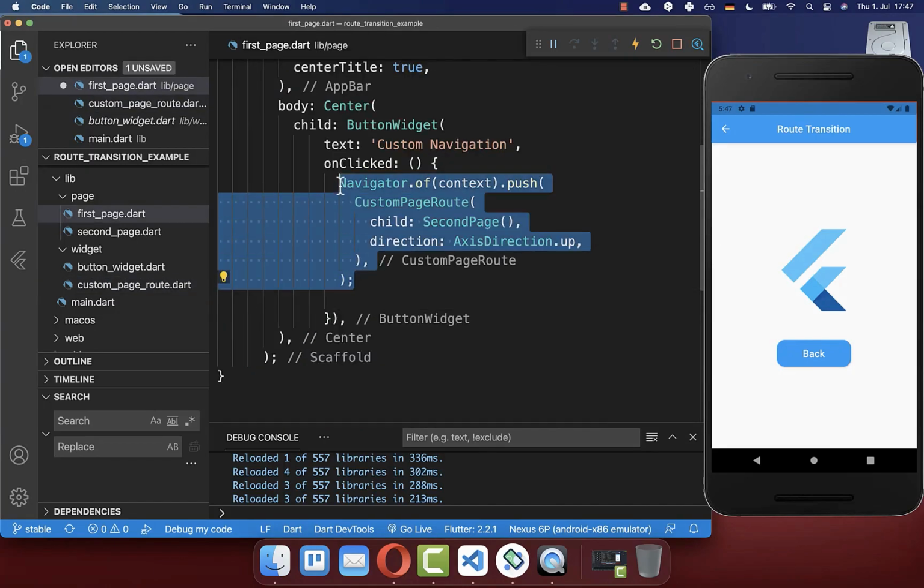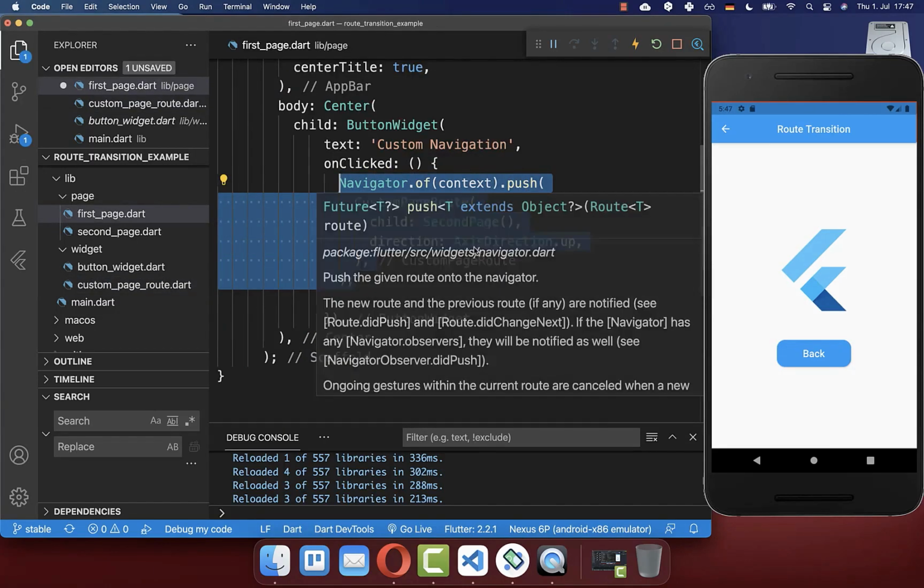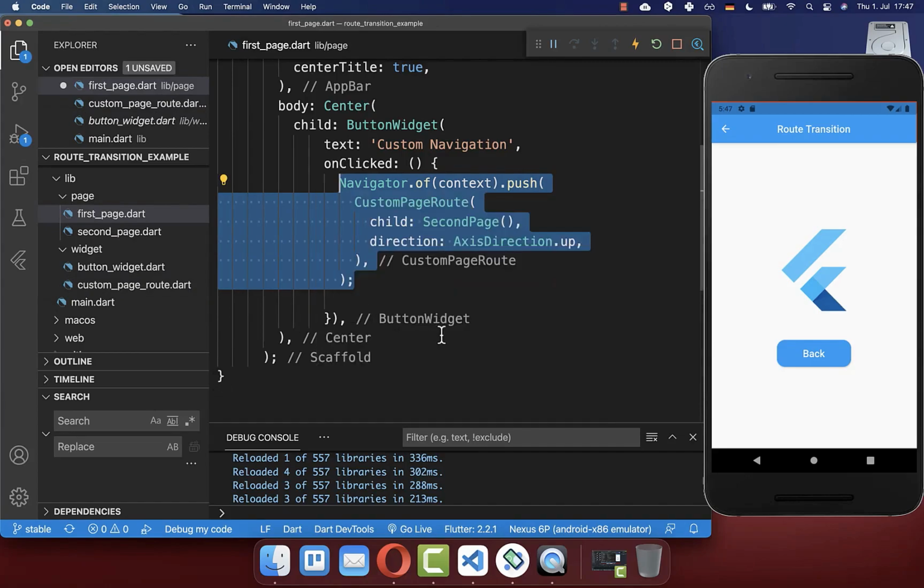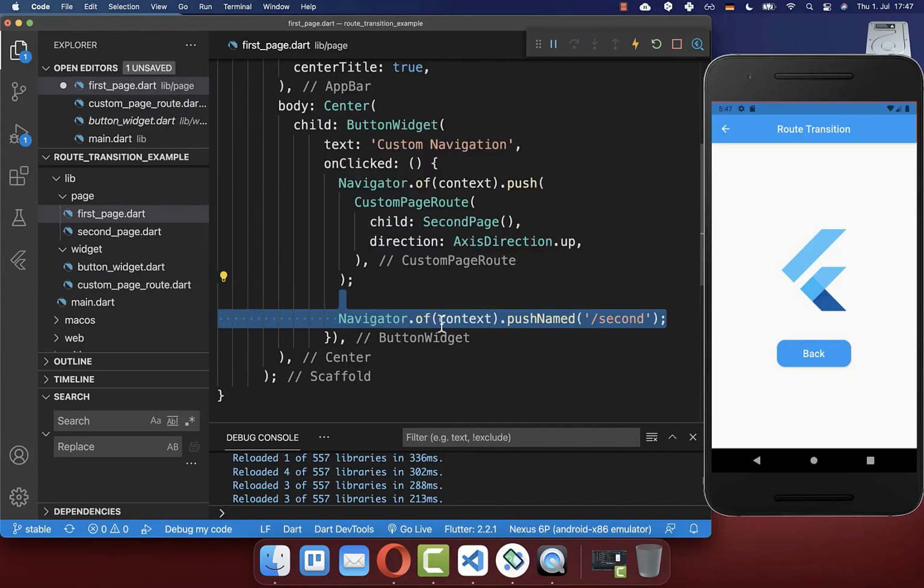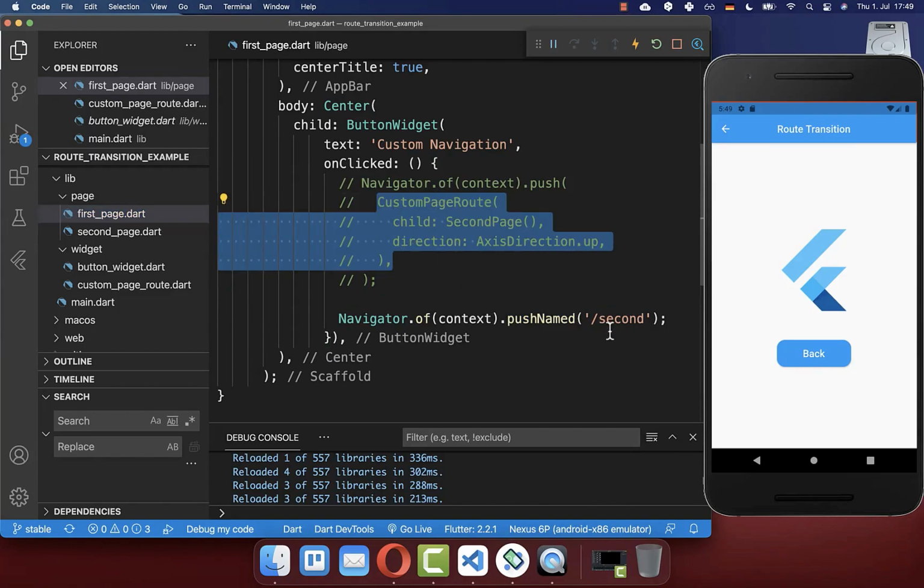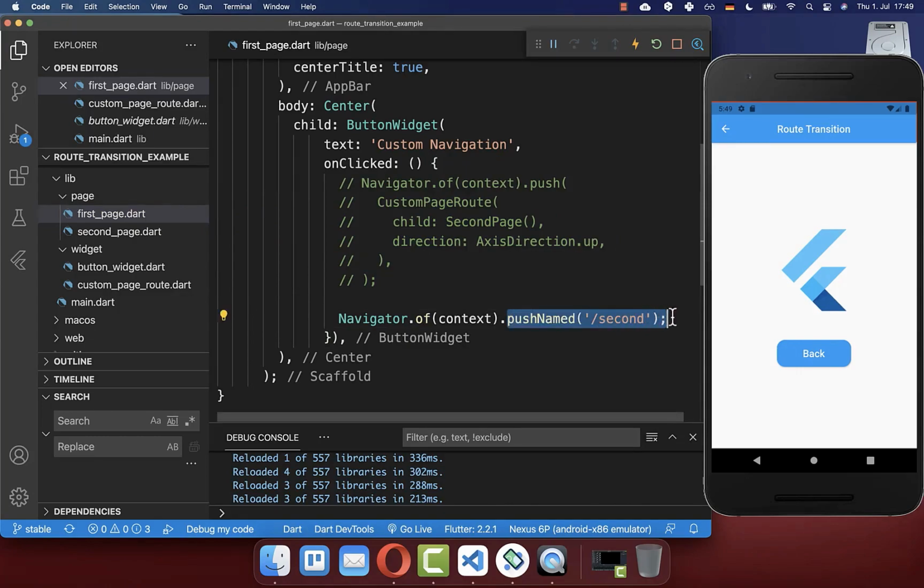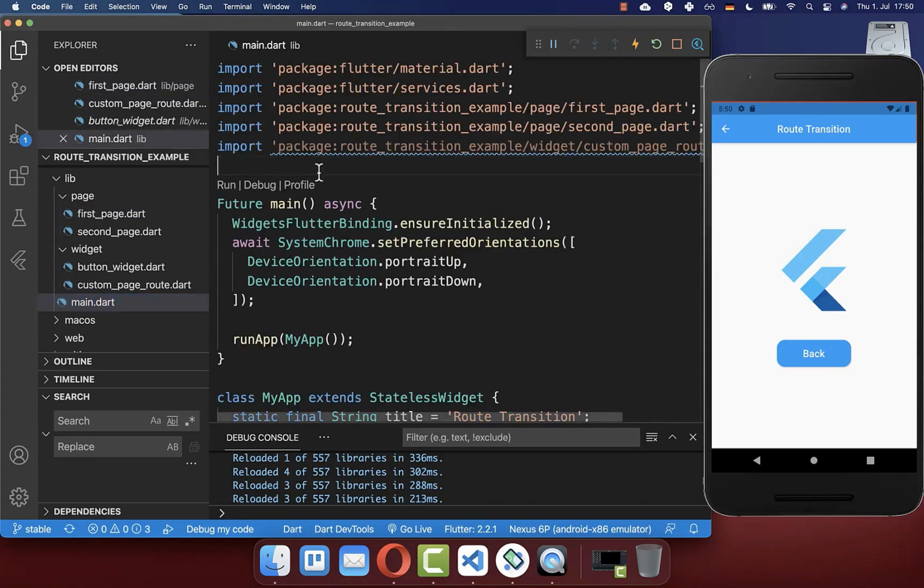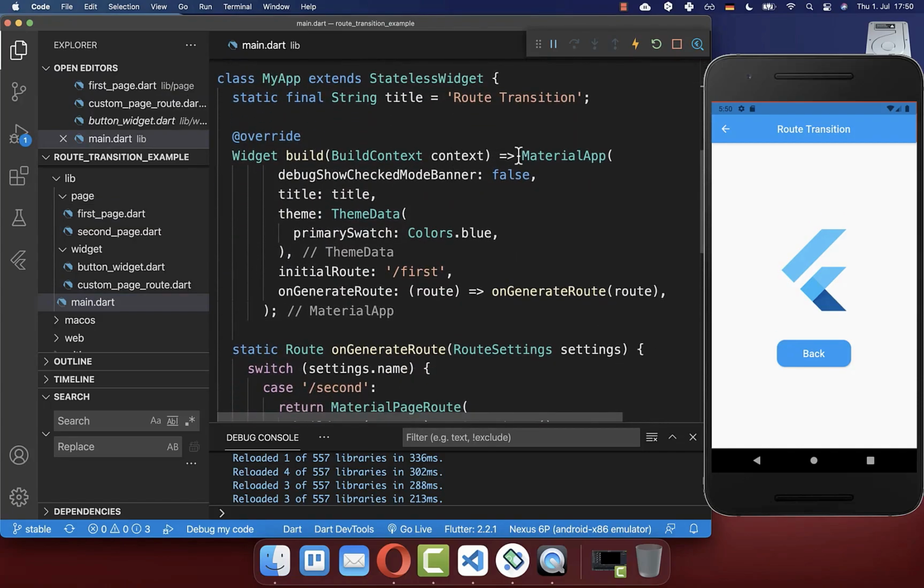Alright, now we have learned how we can use Navigator push to create a custom transition. However, maybe we want to use also this Navigator push named, and then we also want to do a custom transition. And this works also easily. However, you cannot put this custom page route transition directly inside of this push named method. Instead, you need to go to your main file, and here inside you need to go then to the material app and to your on-generated route.